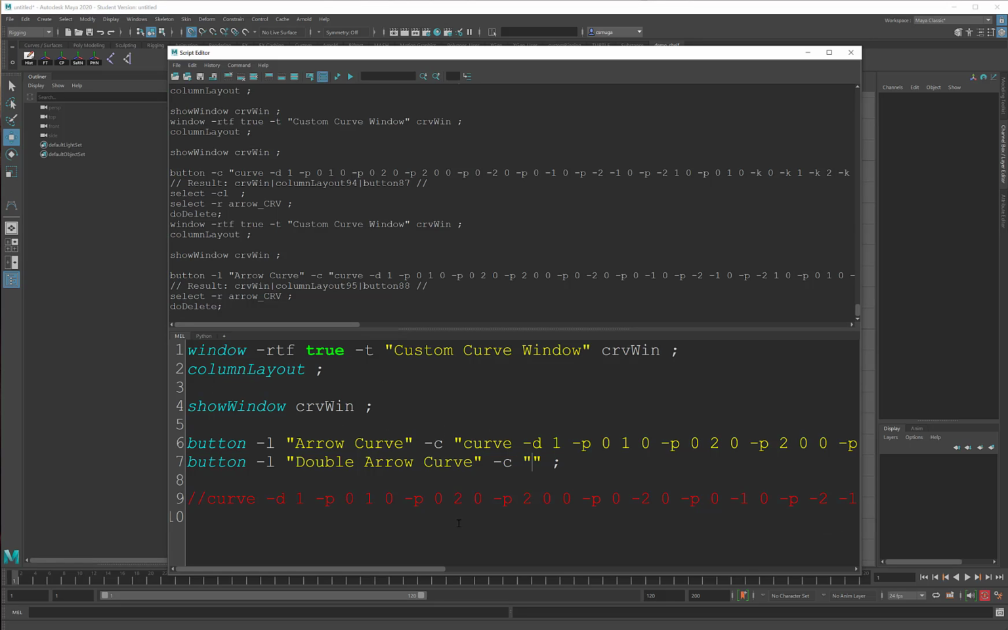So that's it for here. You've seen how to make a button with labels and commands, and a window that contains those buttons and those commands.